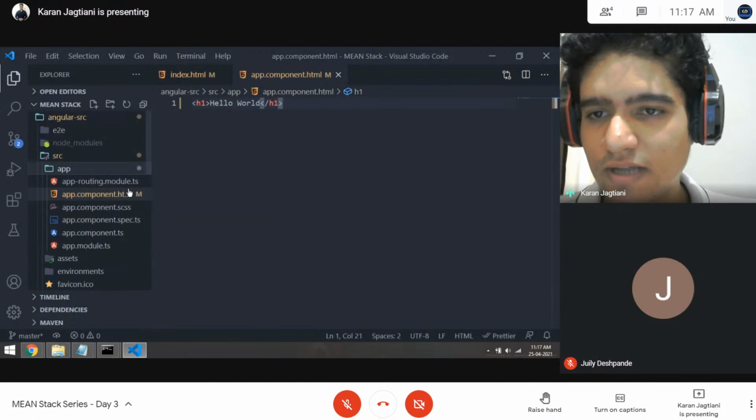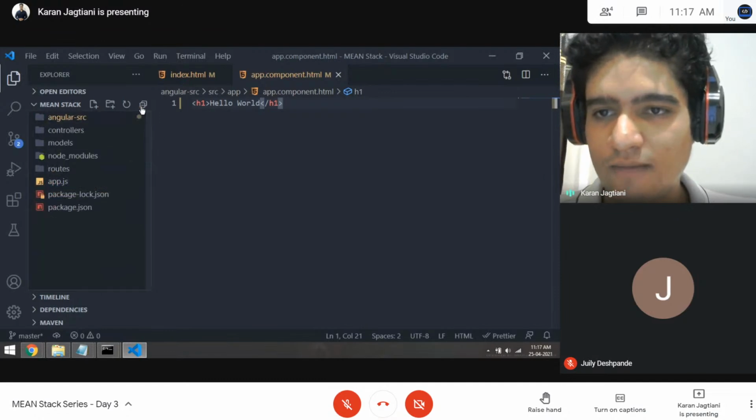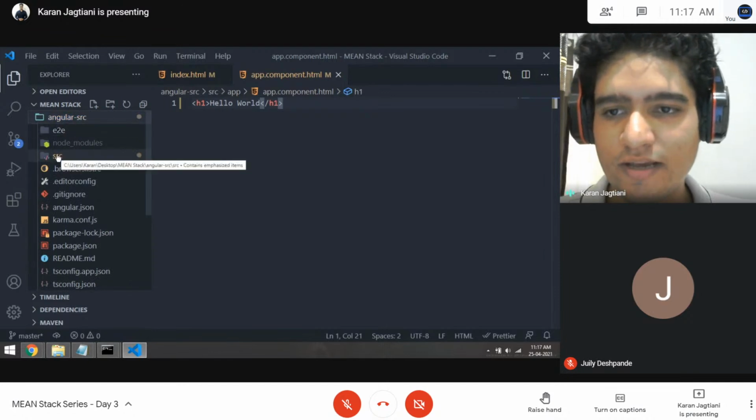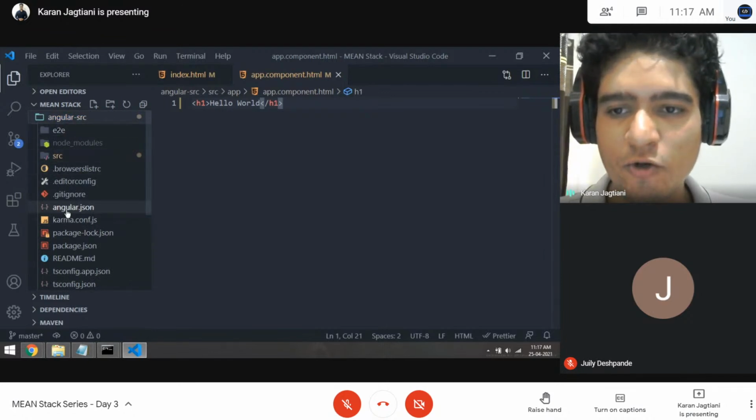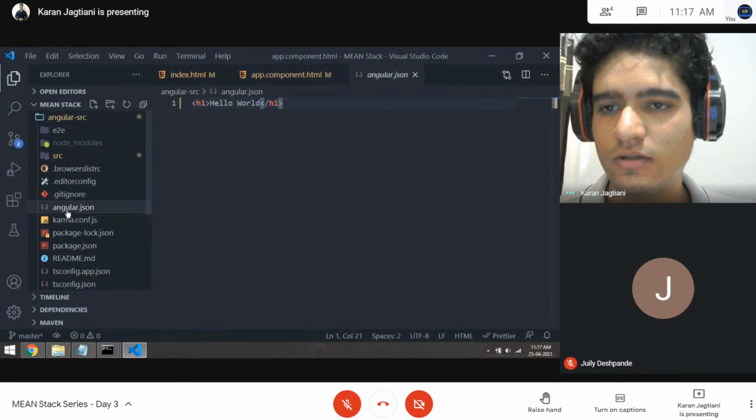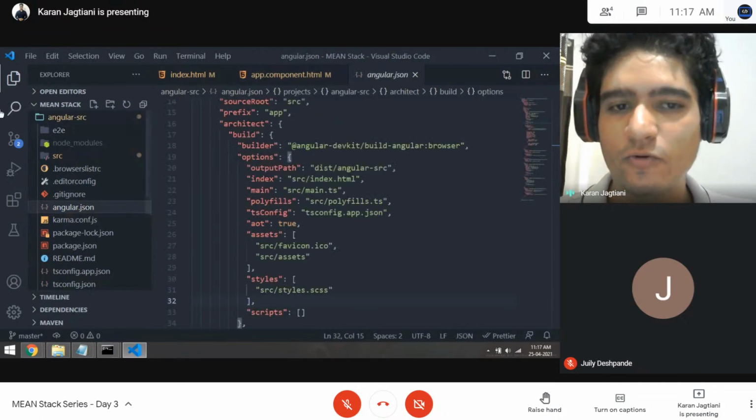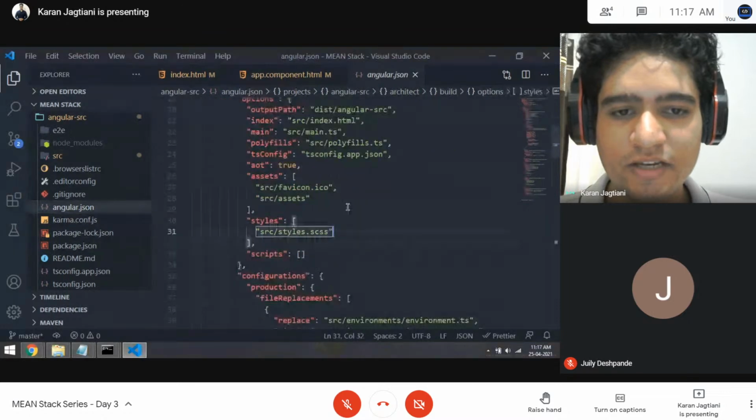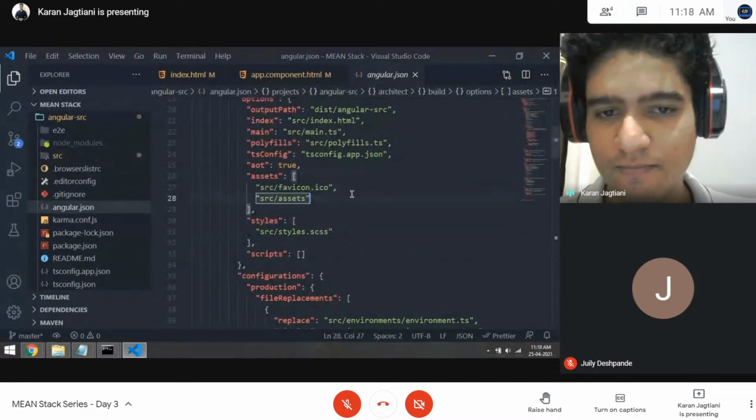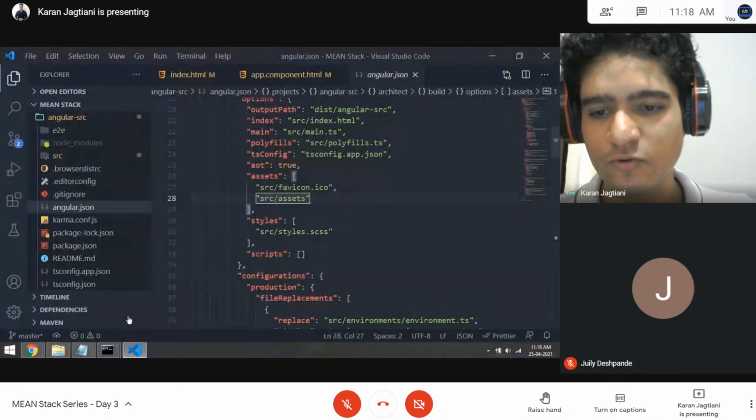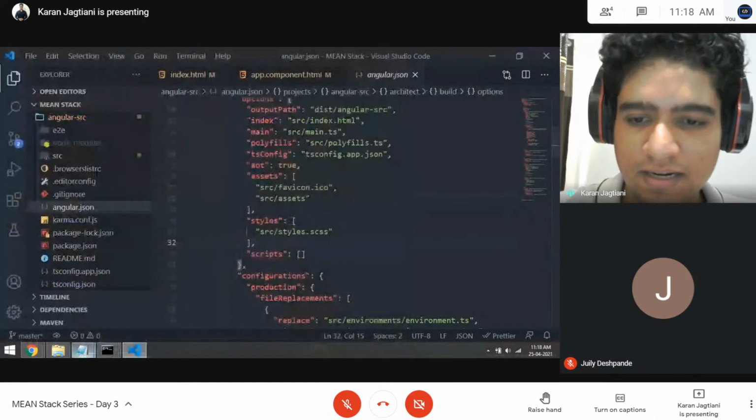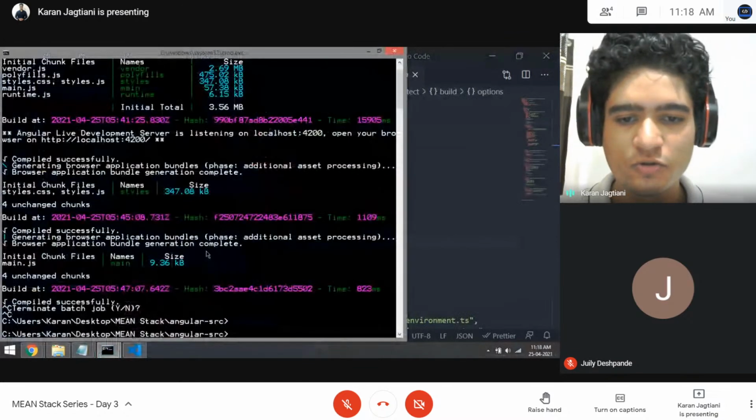In order to do that, I'll collapse everything first. Go to Angular SRC, then click on this file, angular.json. It is in the parent directory only. Over here, we need to specify the path of Bootstrap. Basically, if you just run npm install Bootstrap, it will be automatically linked. We do have to run that command.